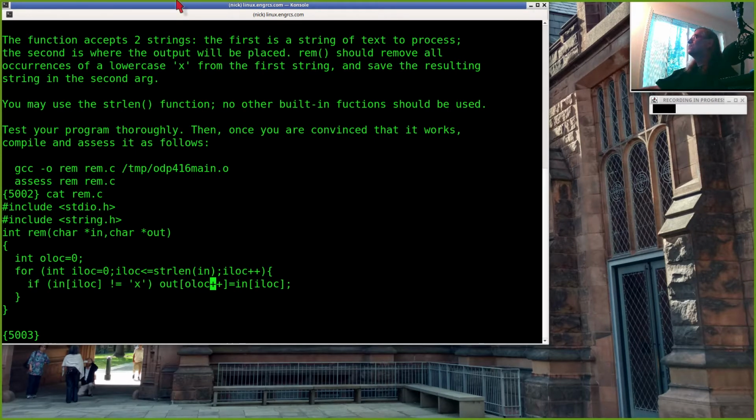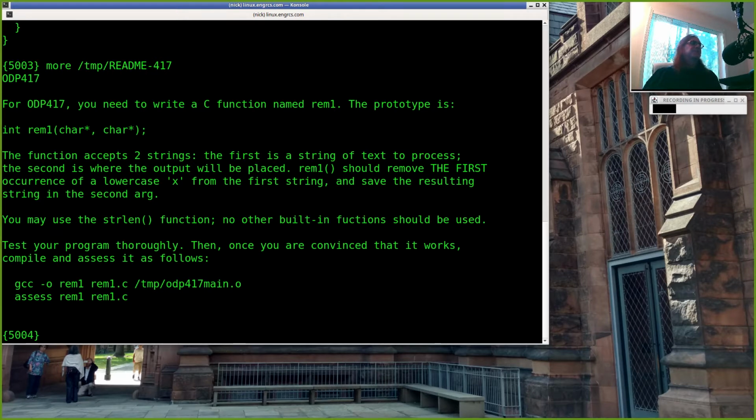And so for 417, we're going to do something very similar, but with one small twist to it, and this twist actually makes it more difficult. This is the remove one function, and it removes a single x, just the first occurrence of an x, from the input string. If there's no x's, the input string just gets copied to the output string. If there's no characters, the output string is just the input string, which is empty. But if you find an x, you want to remove it, and then you want to just keep copying from the input to the output.